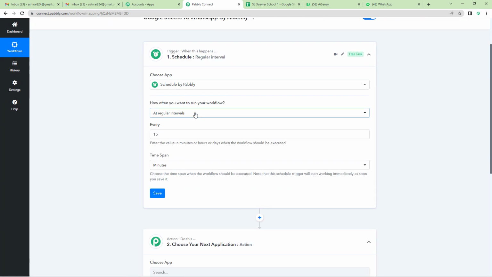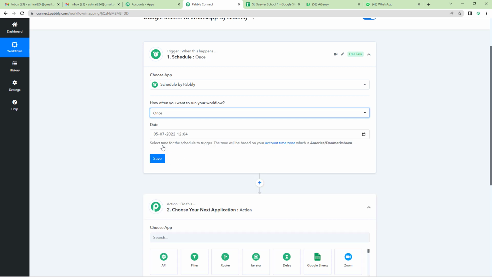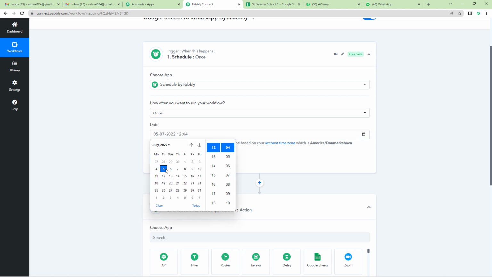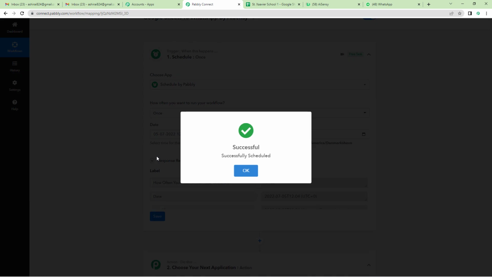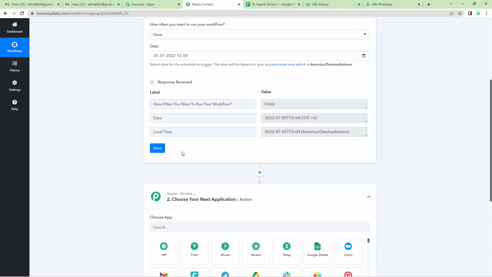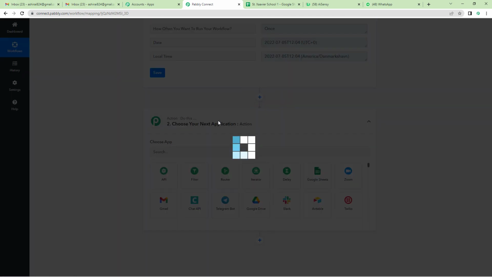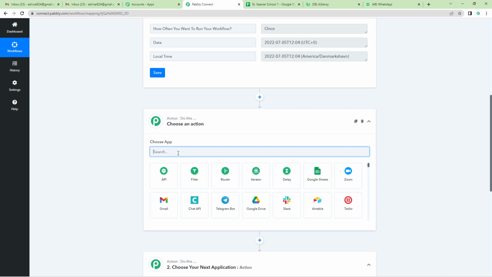And now it will ask you how often do you want to run your workflow. So we will select just once because we have to send the parent-teacher meeting alert to the parents just once. You can select the date and the time of the message, on which date you have to send the message or at what time. I will select today's date, save it, successful. Now let us go to Google Sheets.